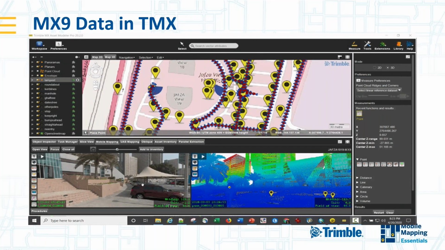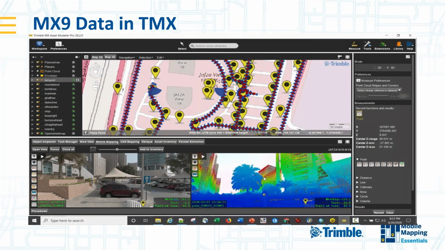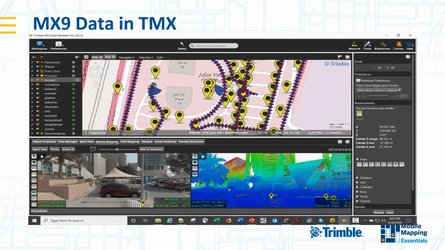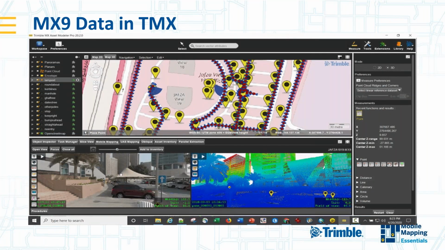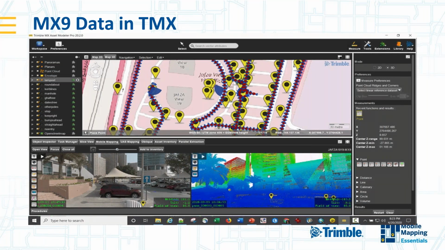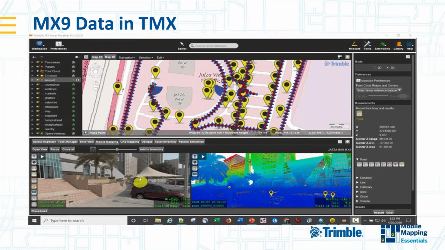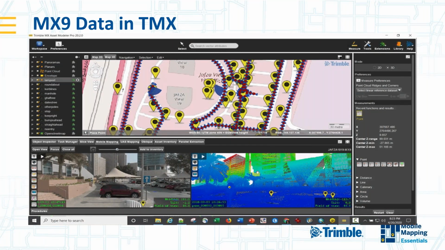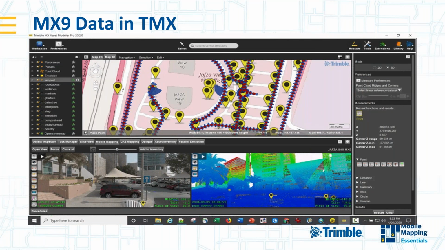So that's the MX9 data in TBC. Let's quickly look at how the same data is processed or viewed in the Trimble MX Asset Modeler. Here, for instance, we're looking at the 2D view, the panoramic view, and the 3D point cloud view on the side, and then all the tools needed for extracting the features that we need.